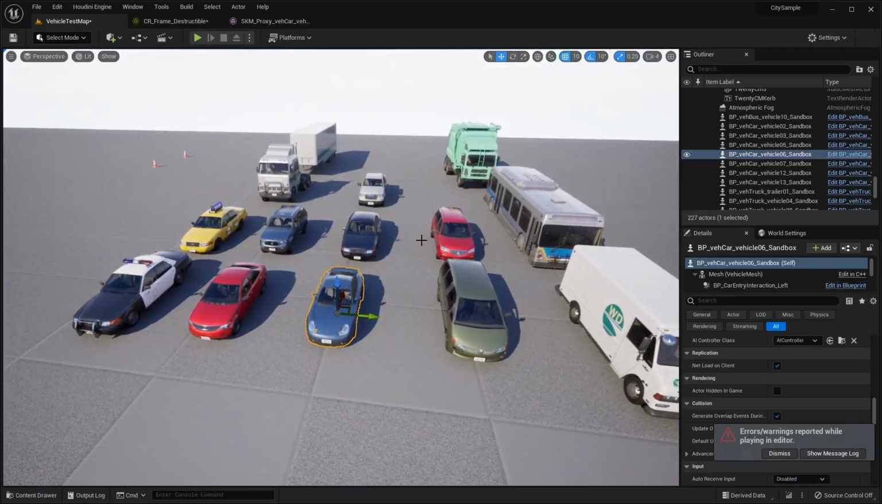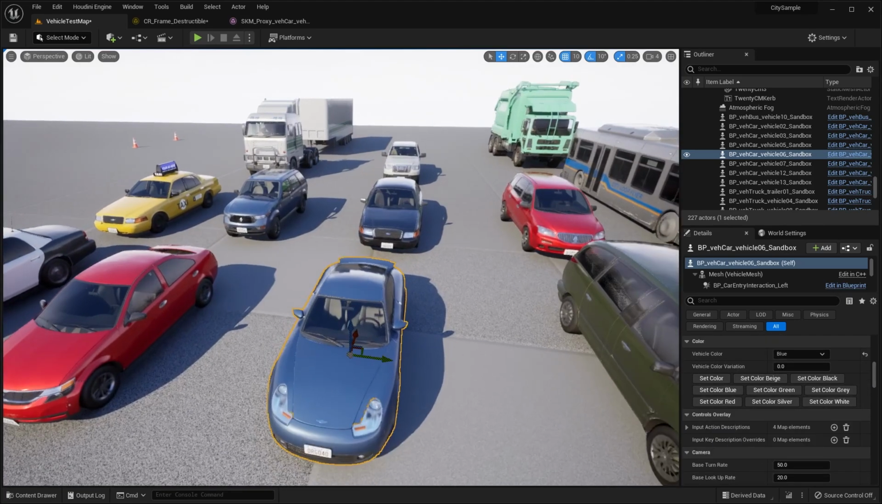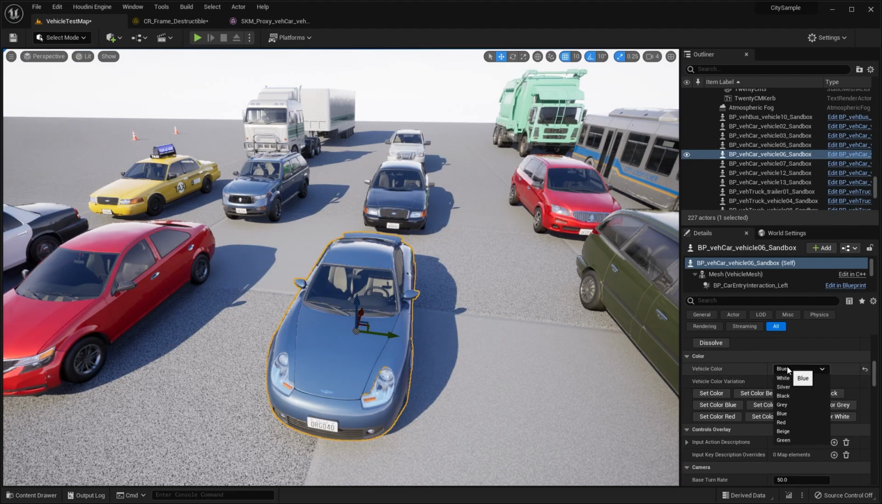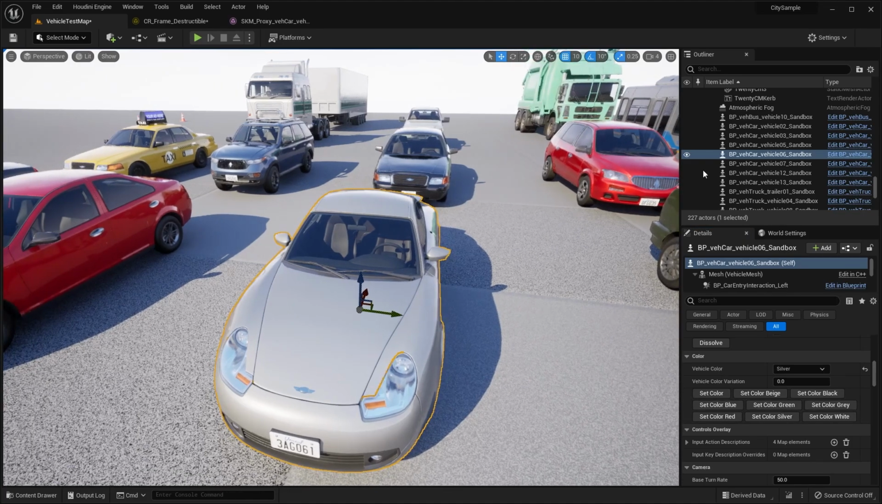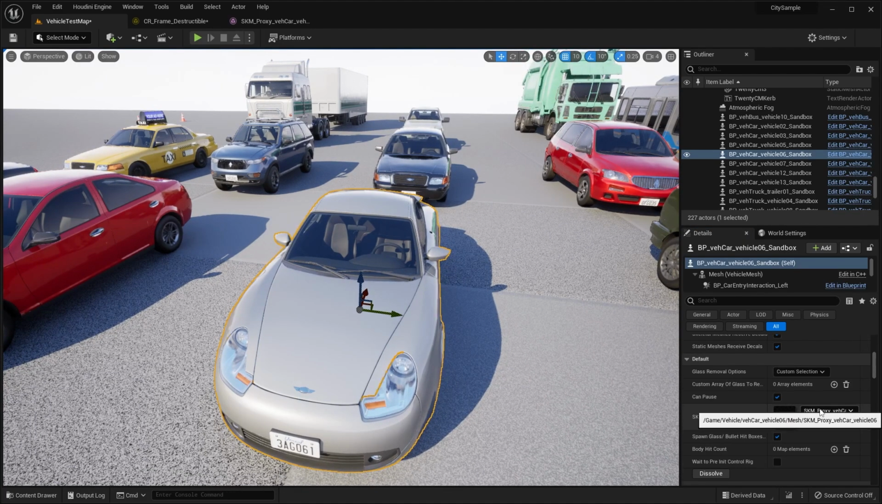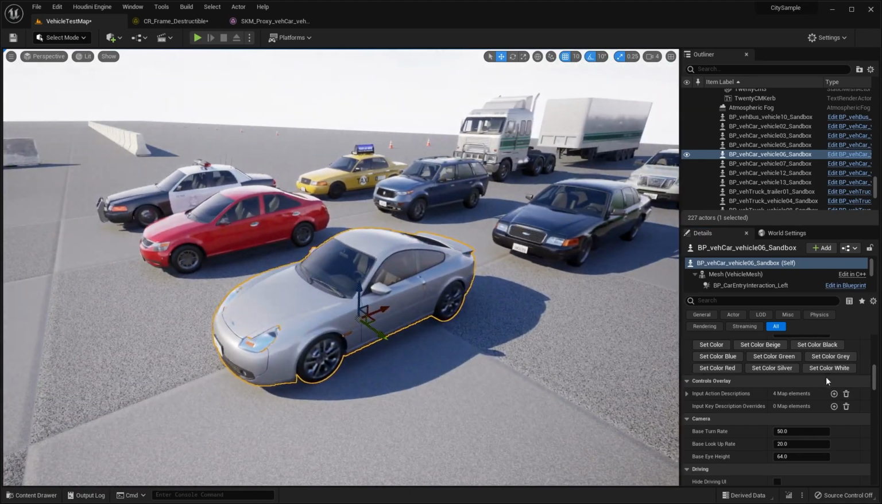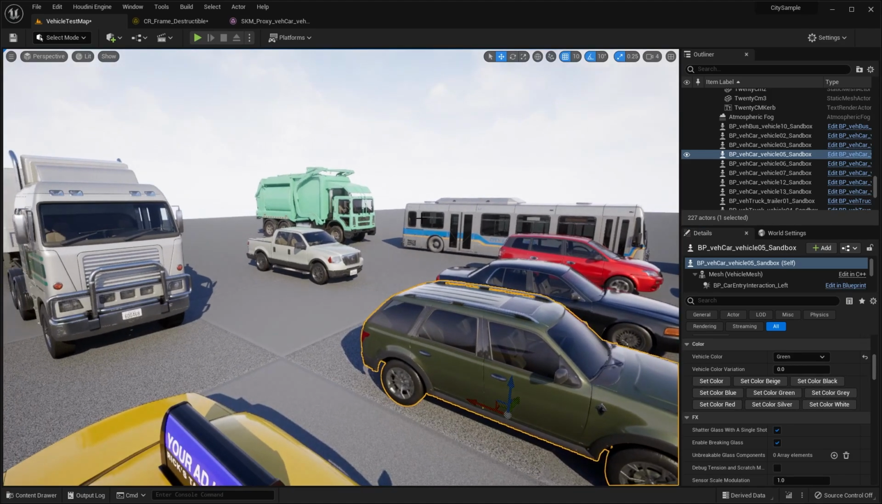Now, all the vehicles, you can actually customize the color. So if you select a vehicle and go over to the details panel, you scroll down, you can choose down here this vehicle color, or you can click from these preset buttons here to change the vehicle to whatever color you want. You could probably dig further into the blueprint or go into the actual skeletal mesh if you wanted to change this to a custom color. But yeah, like I said, you're free to customize the color, change it to your liking.